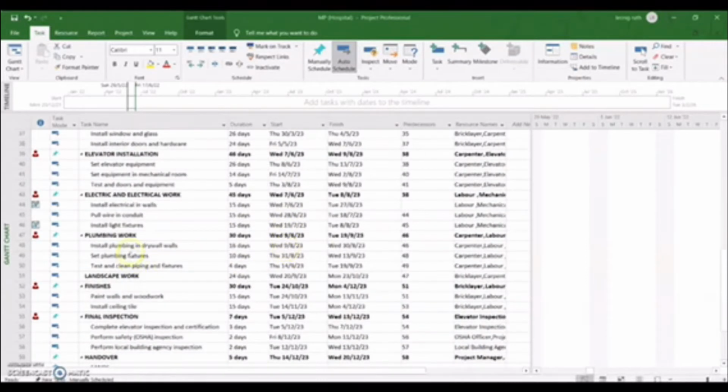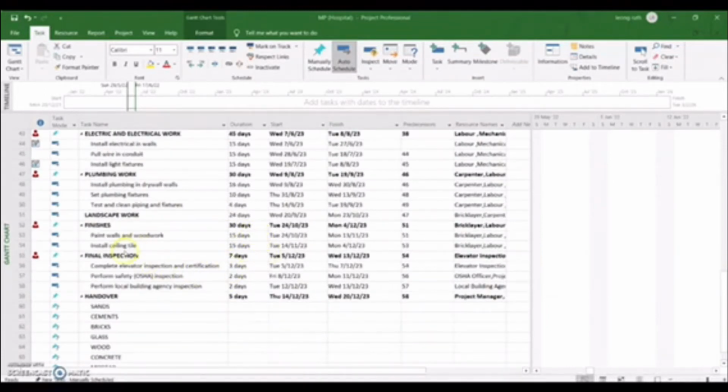After that we'll move to the plumbing work, which involves 30 days, landscape work 24 days, finishes 30 days, and final inspection 7 days. And after that will be the handover process, which is 5 days. And next we'll move to the resource sheet.